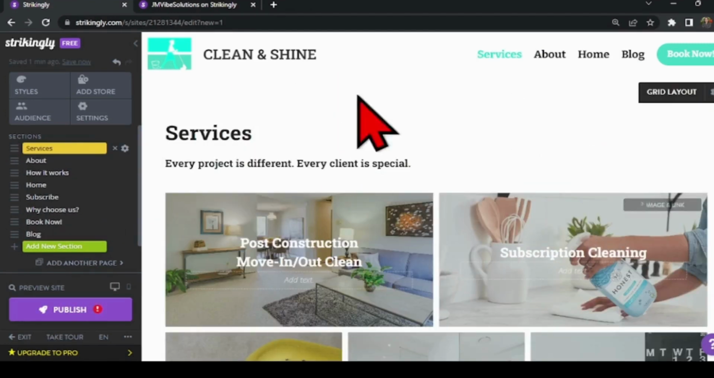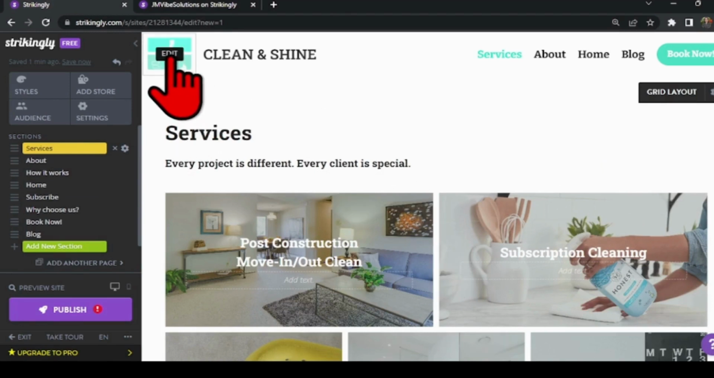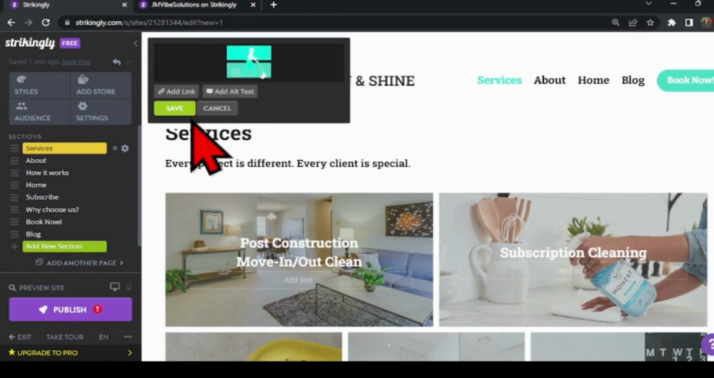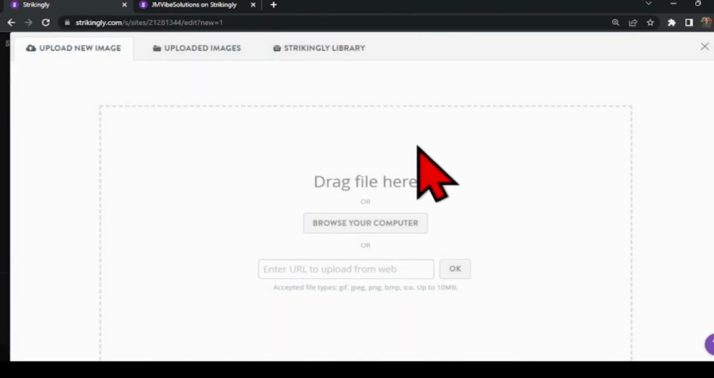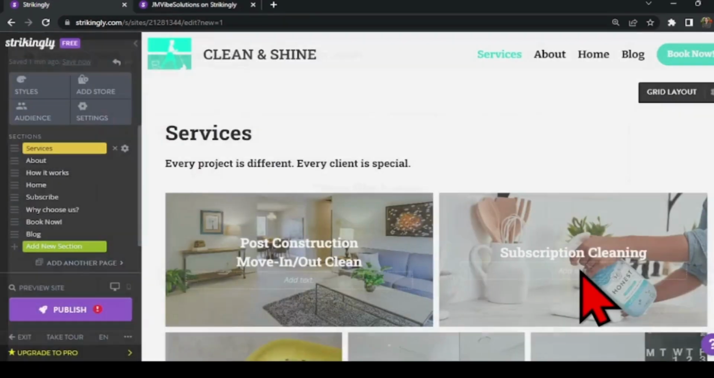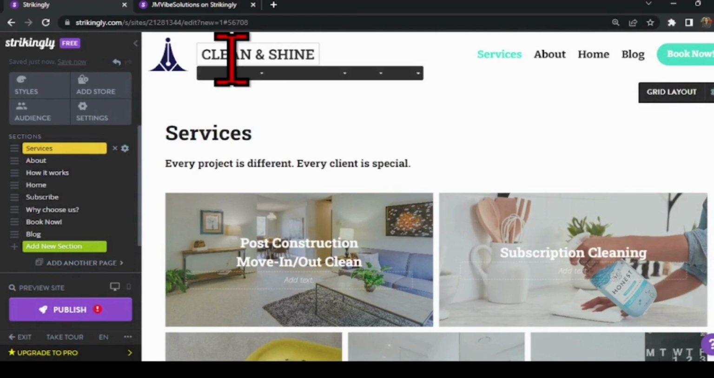Now customize everything here according to your brand. Let's start with our logo. You can click edit, add a link, add a text, or use the image editor if you want to replace the image. I will put my own logo. This is my logo now, and I will change my company name.